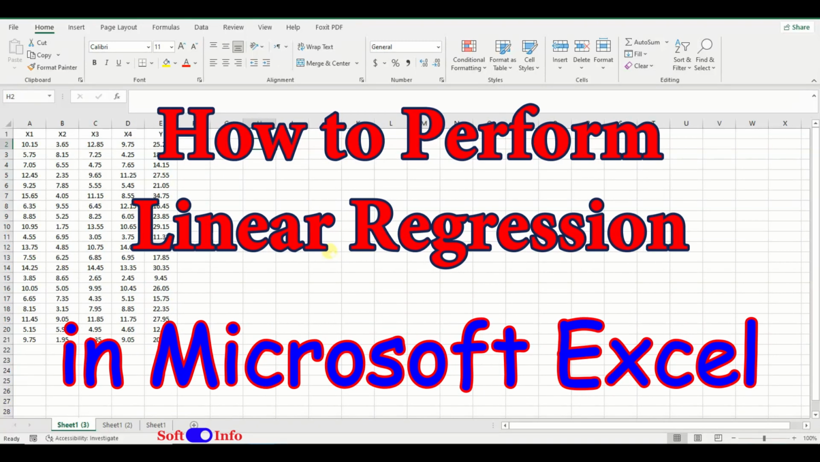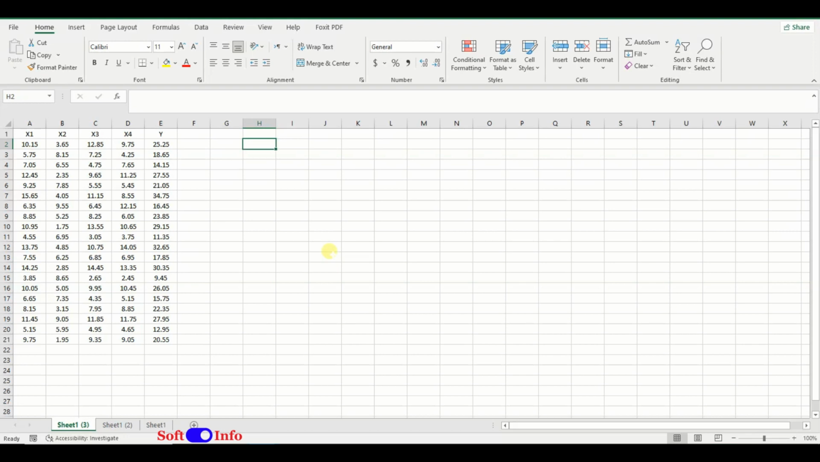In this video, we will teach you how to perform linear regression in Microsoft Excel. Linear regression will be performed for 4 independent variables and 1 dependent variable. The number of independent variables may vary depending on your requirements. However, Excel performs linear regression for 1 independent variable at a time.